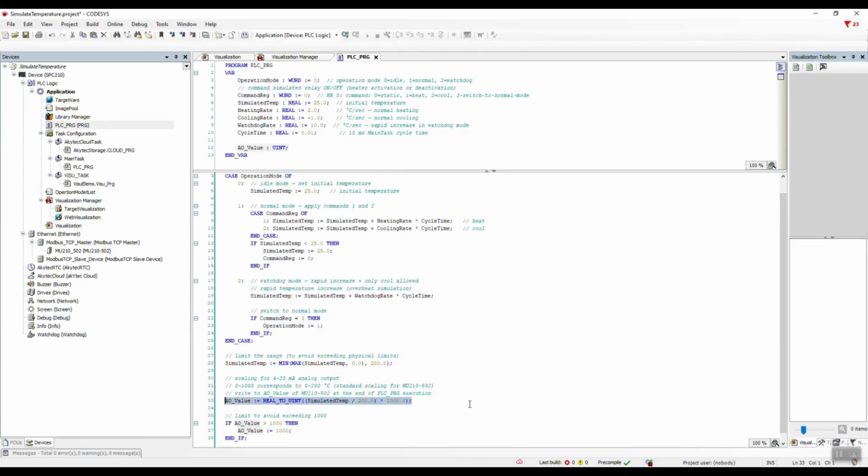The next expression converts the simulated temperature into a current in the range from 4 to 20 milliamps, where the lower limit of 4 milliamps corresponds to 0 degrees Celsius, and the upper limit of 20 milliamps corresponds to 200 degrees Celsius. We multiply this expression by 1000 because the control signal range for the analog output takes values from 0 to 1000, where 0 corresponds to 4 milliamps and 1000 corresponds to 20 milliamps.